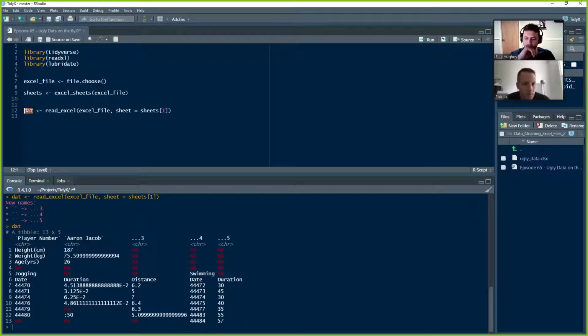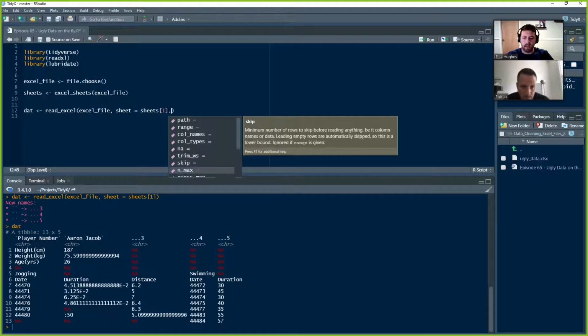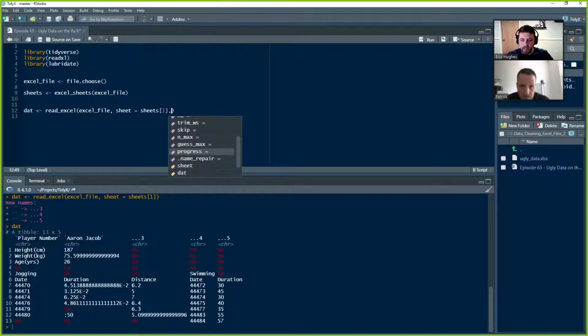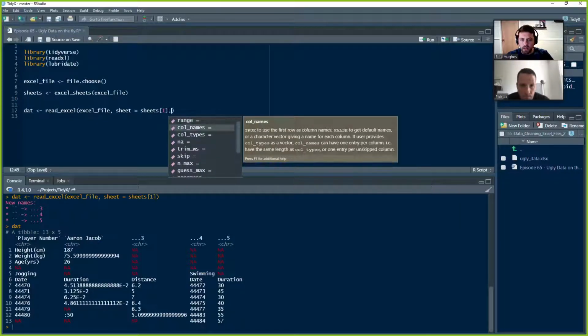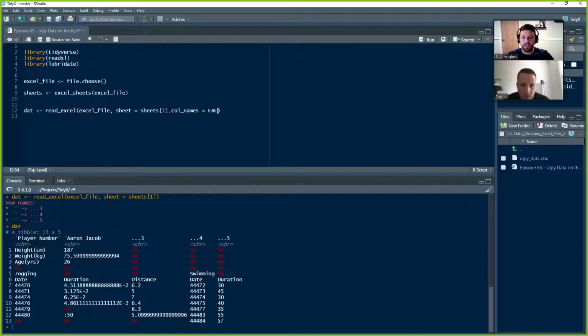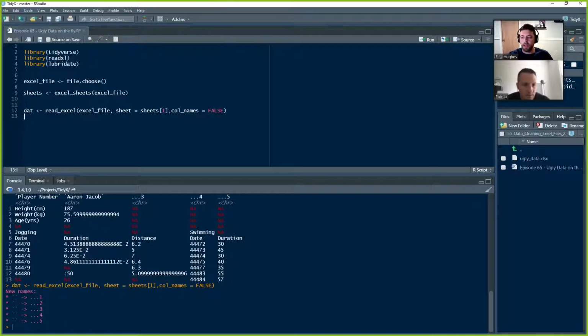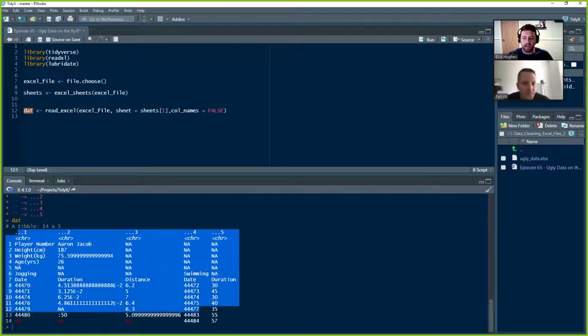One thing, by default, is it's going to assume the top row is column names. I don't actually want that. That's actually useful information. So what we can do is we can say, where is it? col_names is false. There you go. And now when you do that, it reads it all in without assigning a column name. So I just have my raw data in a bad format, but it exists right here.